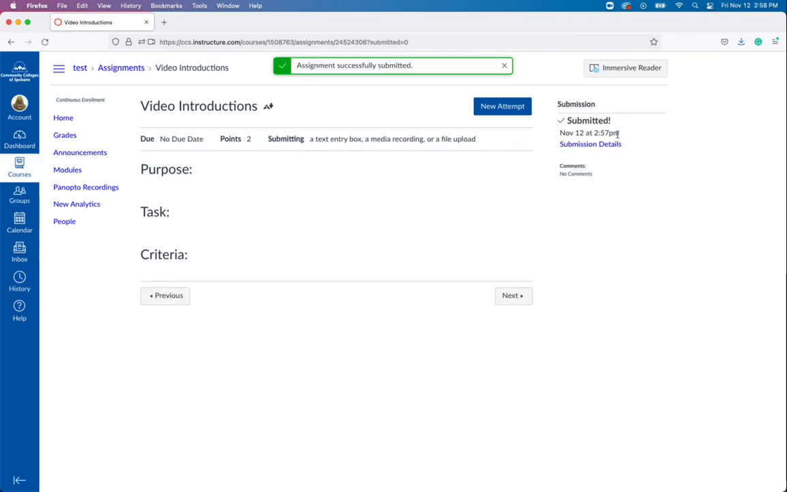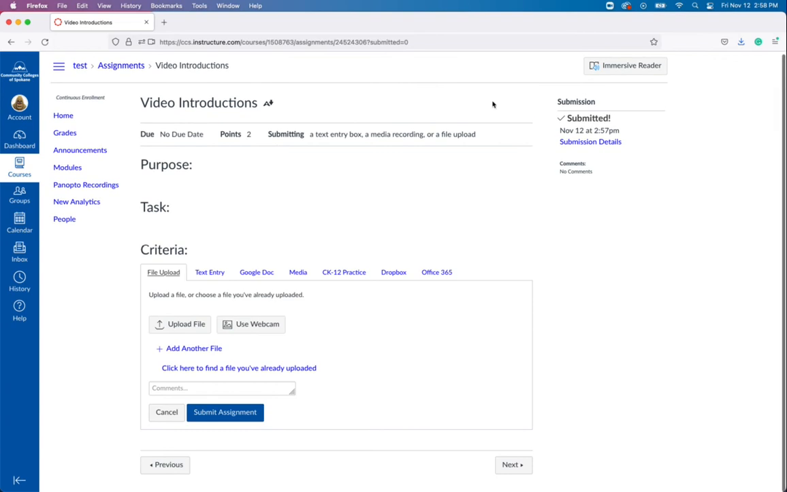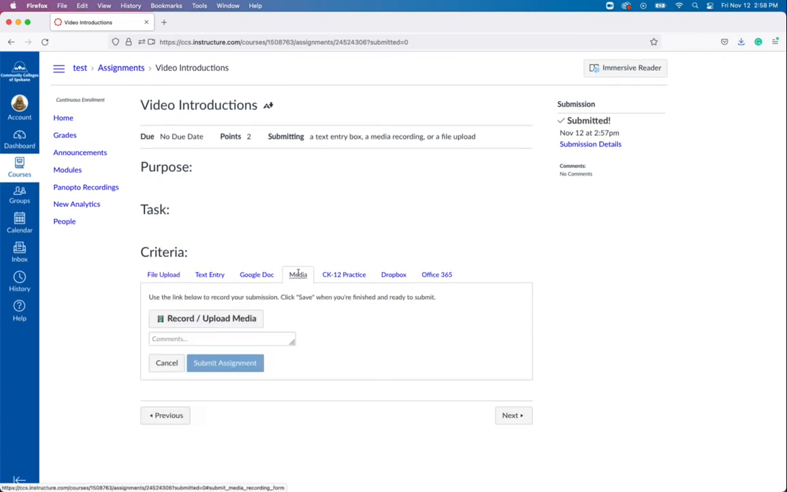So that's the way that you can record in your Canvas class. So again, make sure when you're doing it, when you go to Submit Assignment, you look for that Media tab. And that's going to allow you to record directly in there.